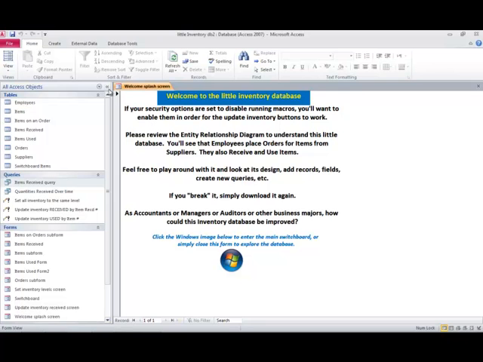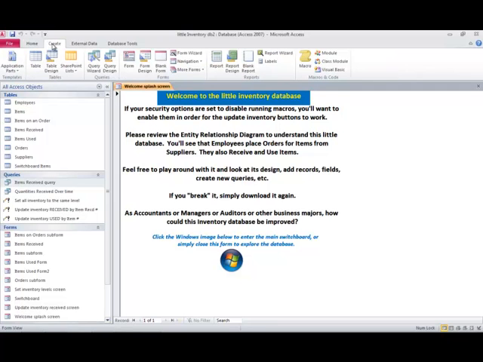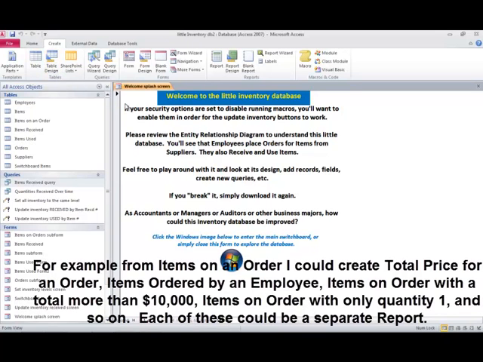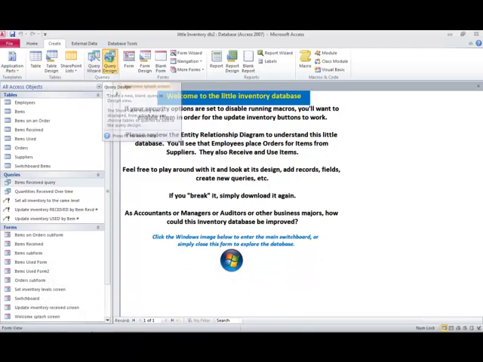I'm going to create a query, and there are many, many queries that you could create. I could create one query, and then from that, create many more. I suggest you don't use this query wizard. Do not use that. Go to query design.